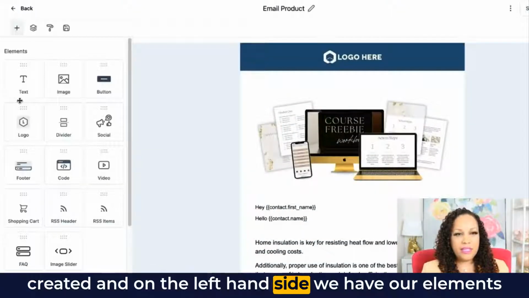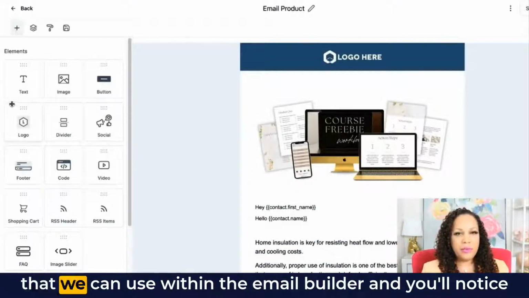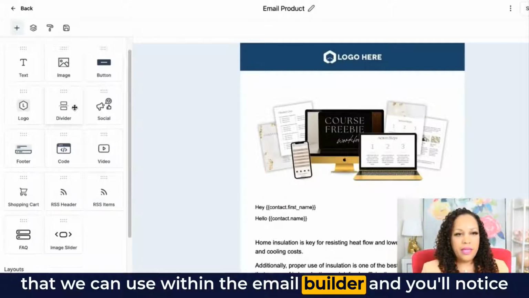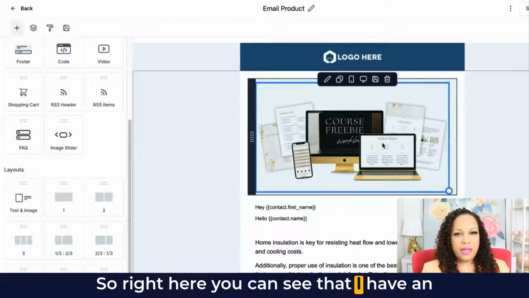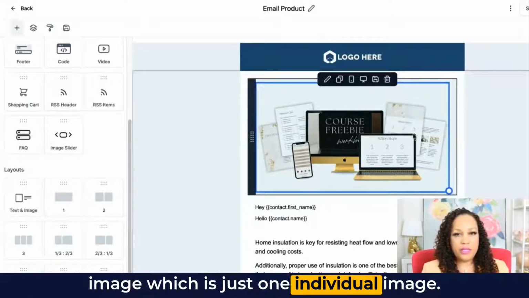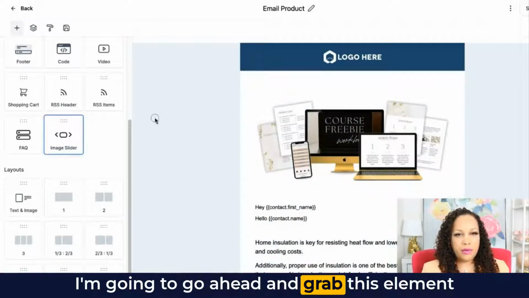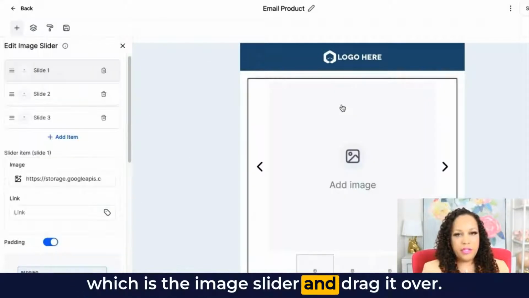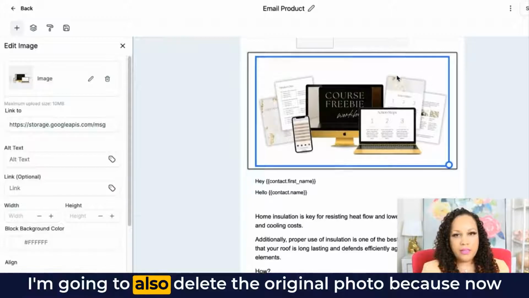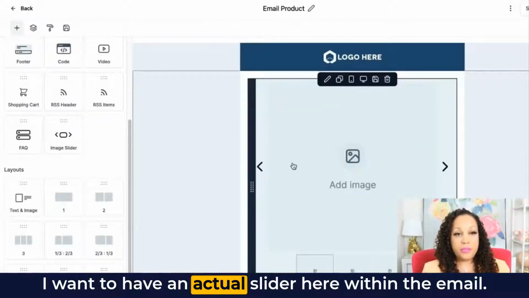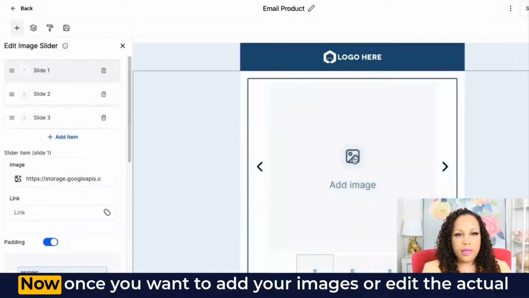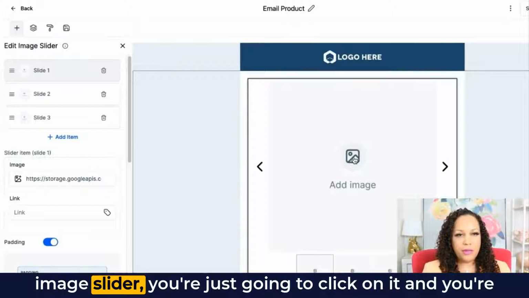And on the left-hand side, we have our elements that we can use within the email builder. And you'll notice that we have a new one here, which is called image slider. So right here, you can see that I have an image, which is just one individual image. I'm going to go ahead and grab this element, which is the image slider, and drag it over. I'm going to also delete the original photo because now I want to have an actual slider here within the email.